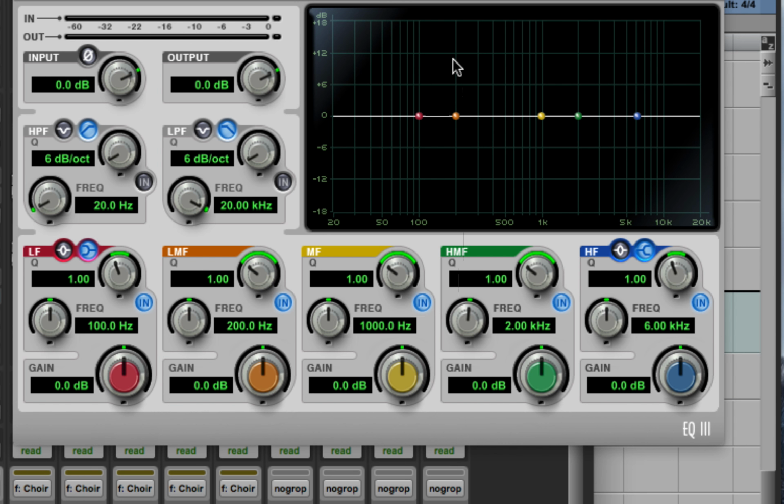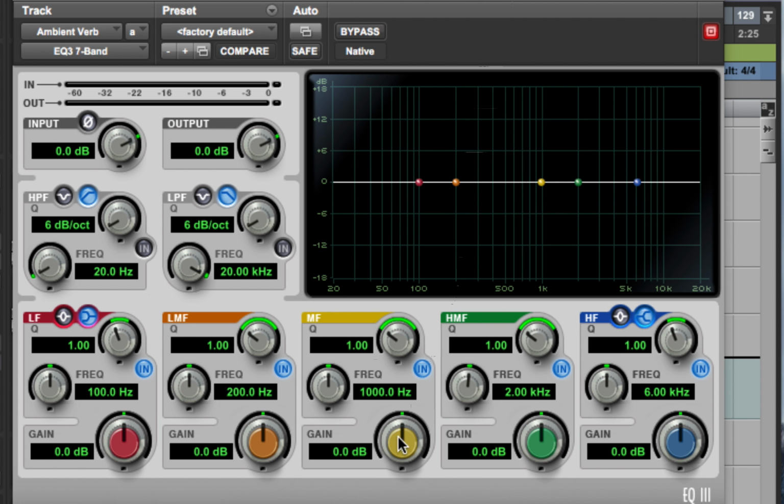Let's push play, and we're going to use the technique that we used before where we go up 3 dB, or actually we go up 6, and we're going to cycle through the band to find out where the problem spot is.